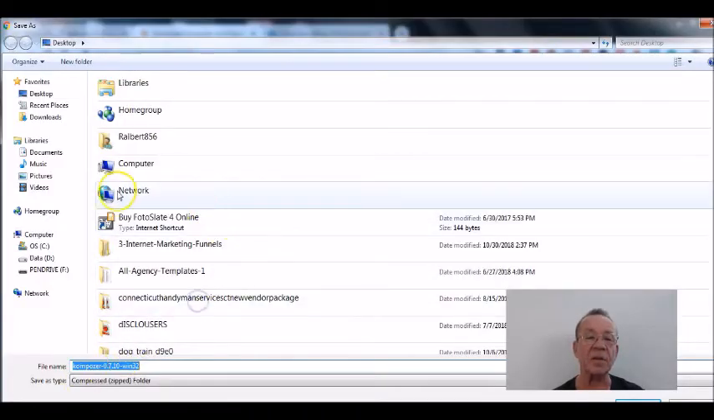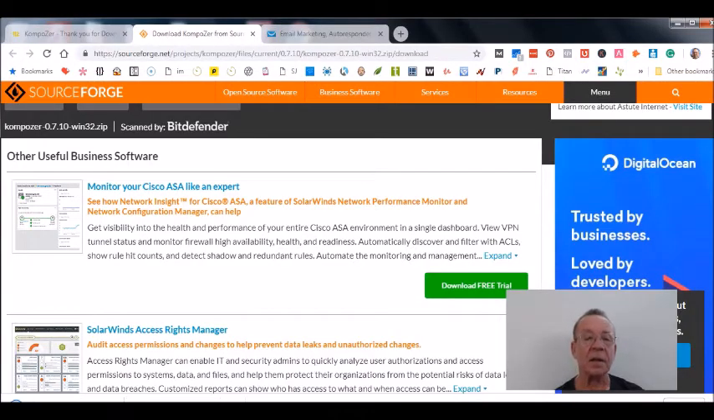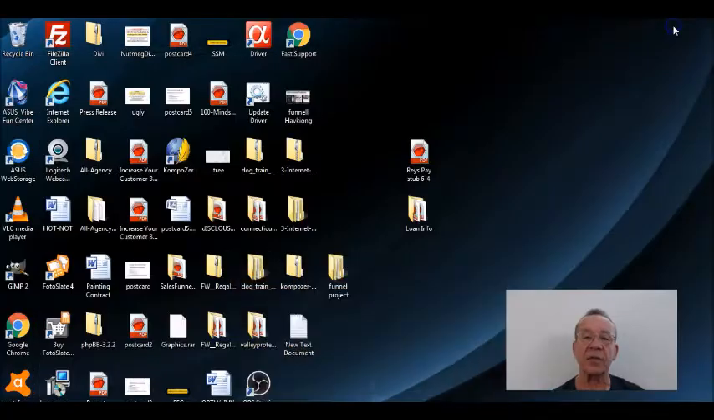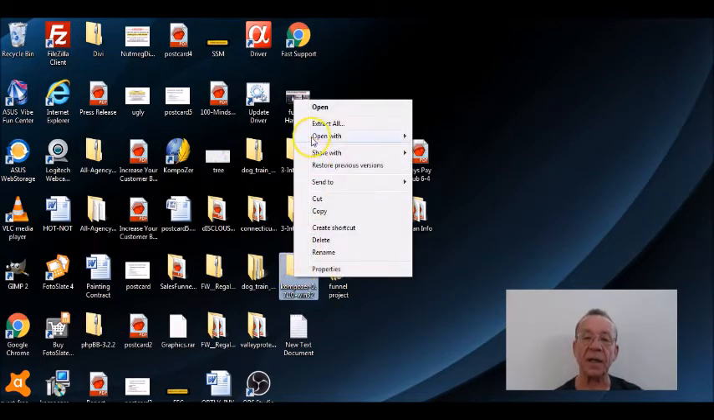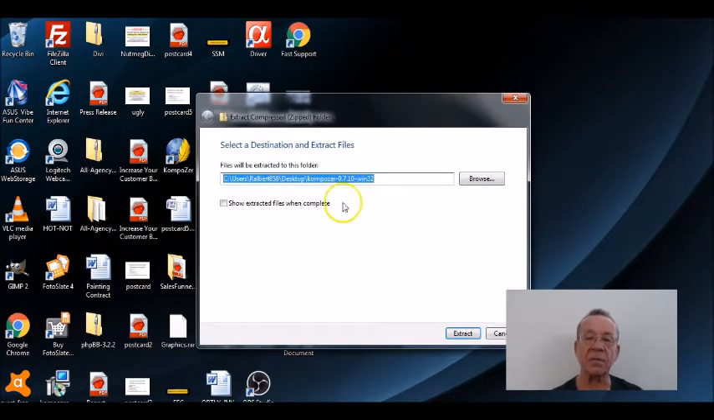Okay, so when your download starts, it's going to bring up where do you want to download it. So I could download it to my desktop here. So I could just click save. And as you can see, it's downloading. And it's all done downloading. So then if I go back to my desktop here, and we can see the folder right here. So you right mouse click again, you extract all.